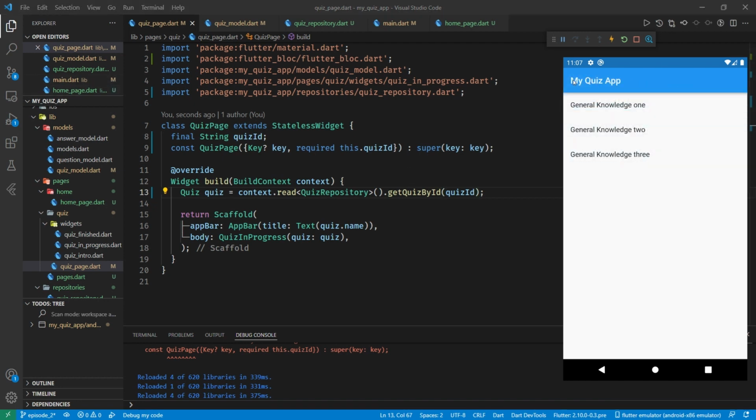So in theory, if we come to 2, we now get general knowledge 2, and if we come to 3, we get general knowledge 3. Questions are the same because we've not changed our quizzes up, but we now know we're getting the right quiz on the right page. Okay, that's great and all, but we need to make this a bit smarter, and so this is where we're going to start using our first Bloc.